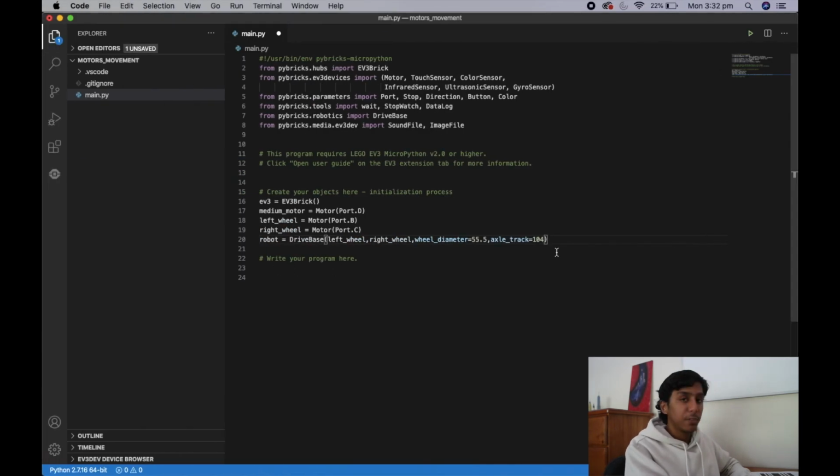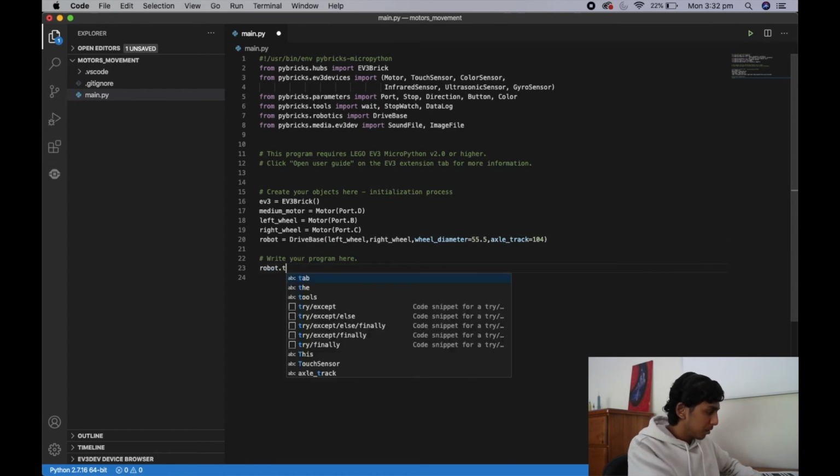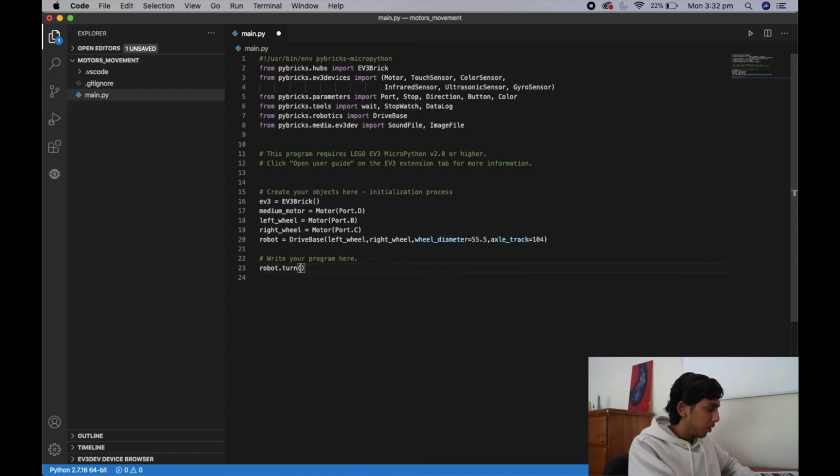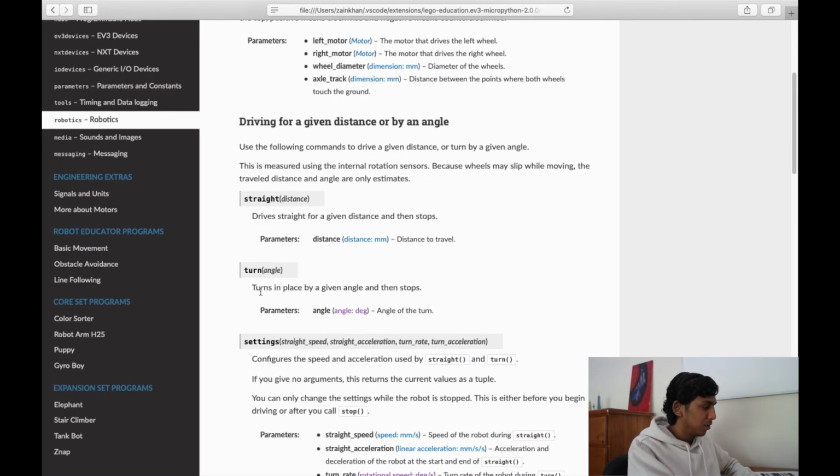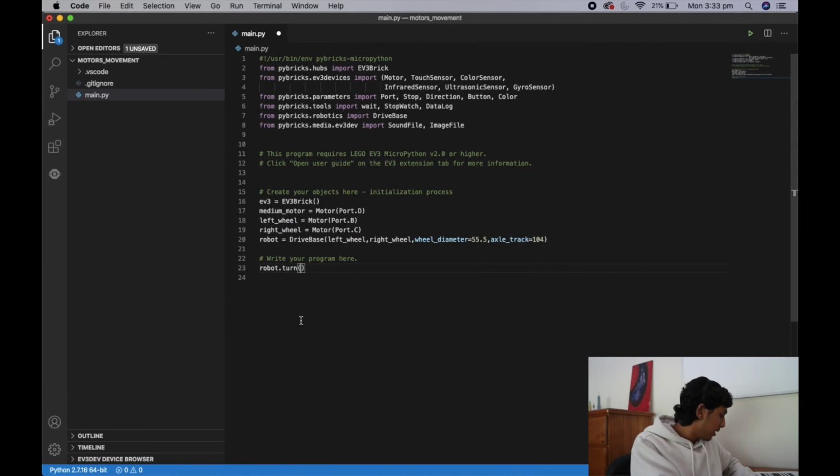So now that I've got my drive base initialized, all we have to do is write our program and I'm just going to do robot.turn. And I'm going to open my brackets and let's go back to the documentation. As you can see, you just have to give a specific angle. So I'm going to do a 110 degree turn. So let's see what this looks like.